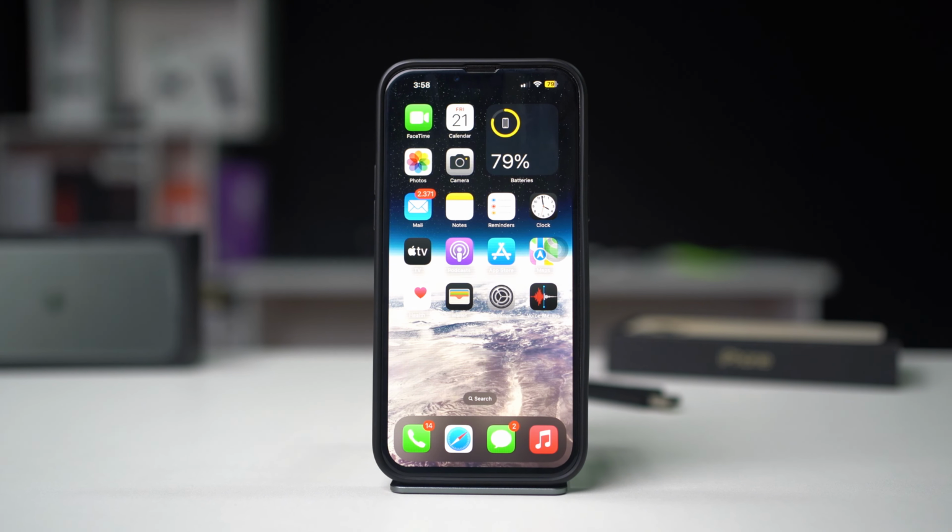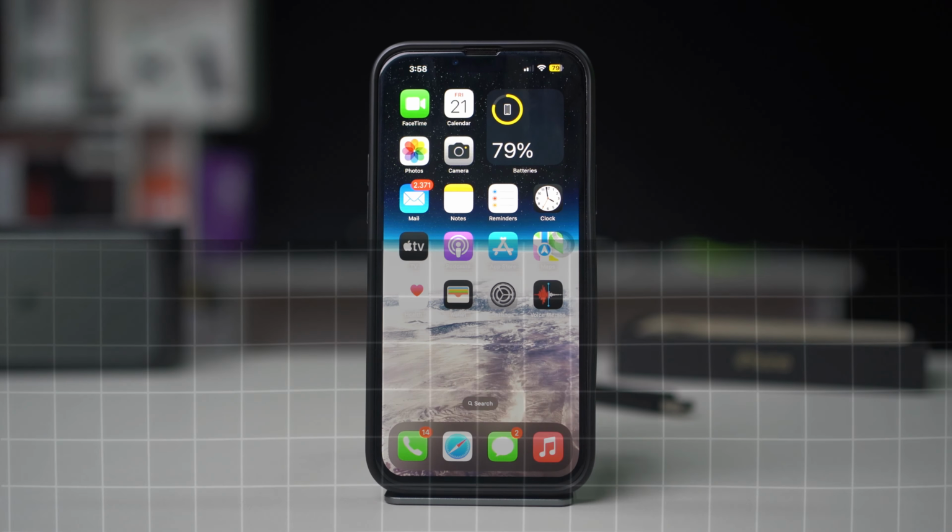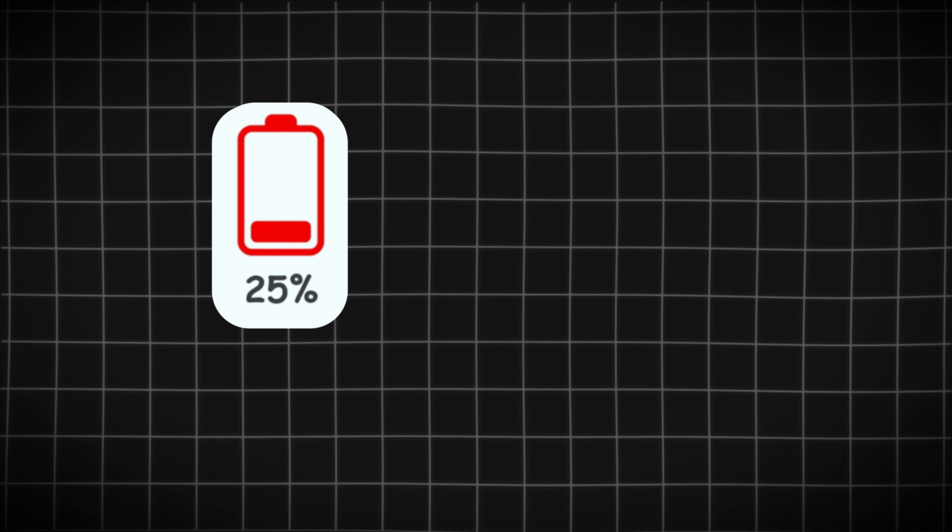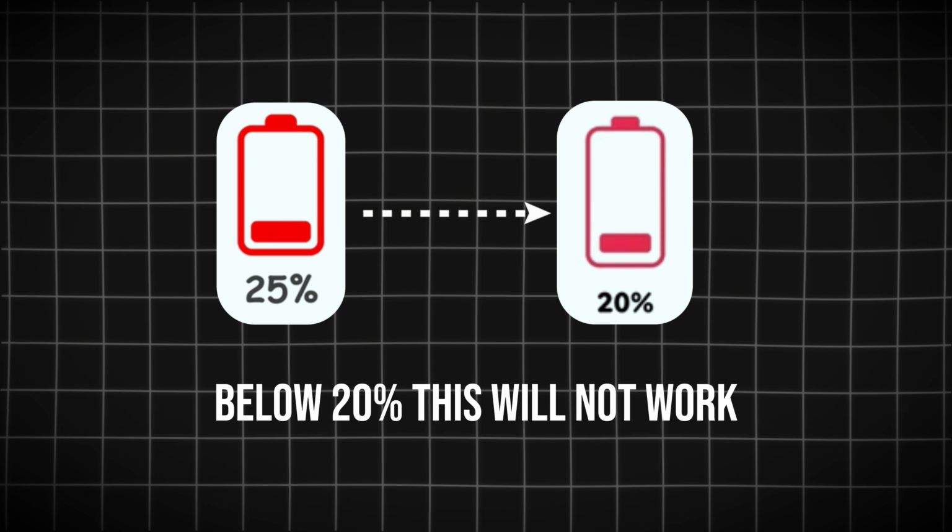Before you start, make sure that you have at least 25% charge or more. If this is below 20%, this will not work.